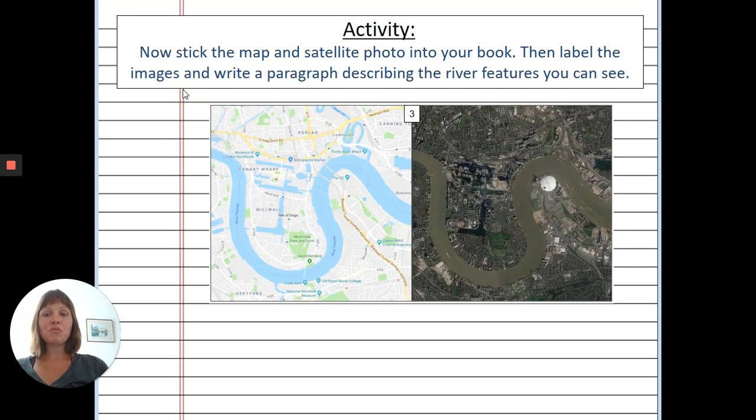Okay, so now you've got your third map and satellite image in your book. If you can label the images as you've done previously and have a go at writing a little bit about what you can see there. So we've got the tributary, River Lee, we've got the meanders, we've got the human landmarks, and we've got tunnels as well as bridges.